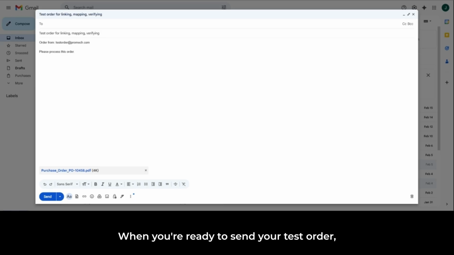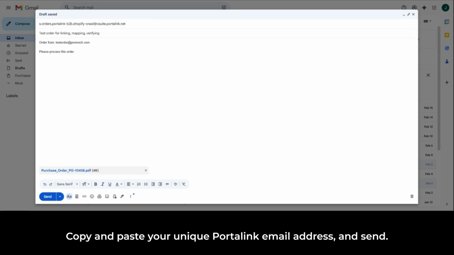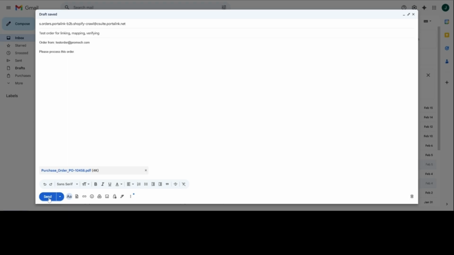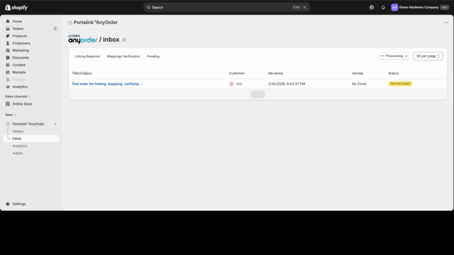When you're ready to send your test order, forward the order to your Portalink Any Order app. Copy and paste your unique Portalink email address and send. Your test email should appear in your Portalink Any Order inbox within 30 seconds.